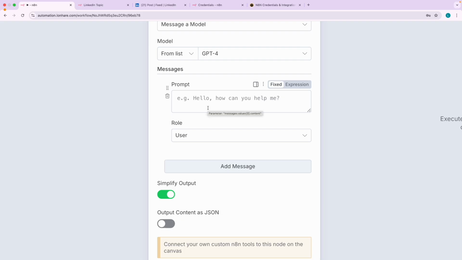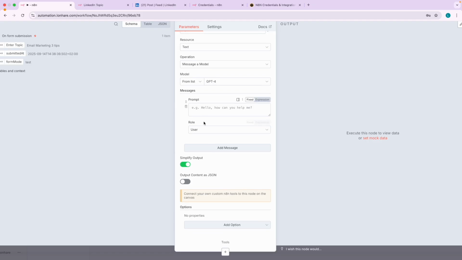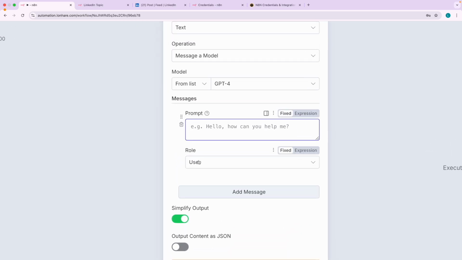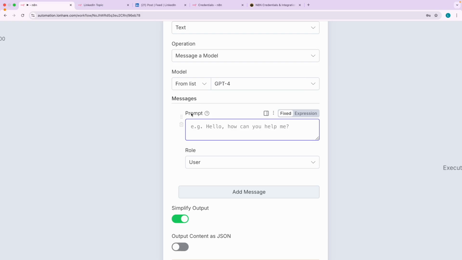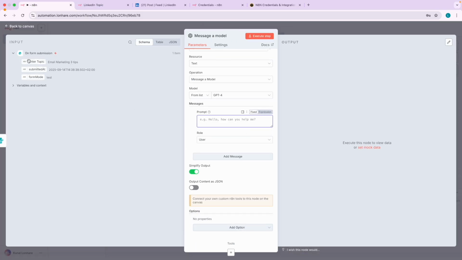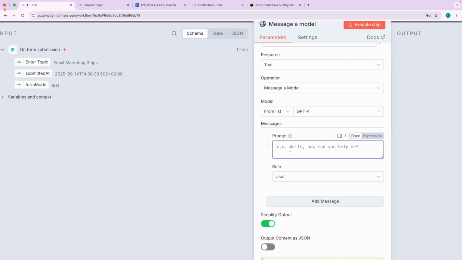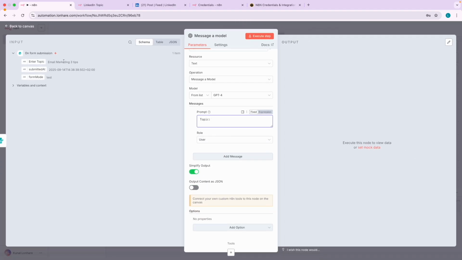And now what I am going to do is tell the AI to perform the tasks. So the first thing is the topic. The user is the person who has filled the form. So I am going to just drag and drop the user query. The topic was this one. So I can just write here topic like this, and put a colon, something like this, and I will just drag.